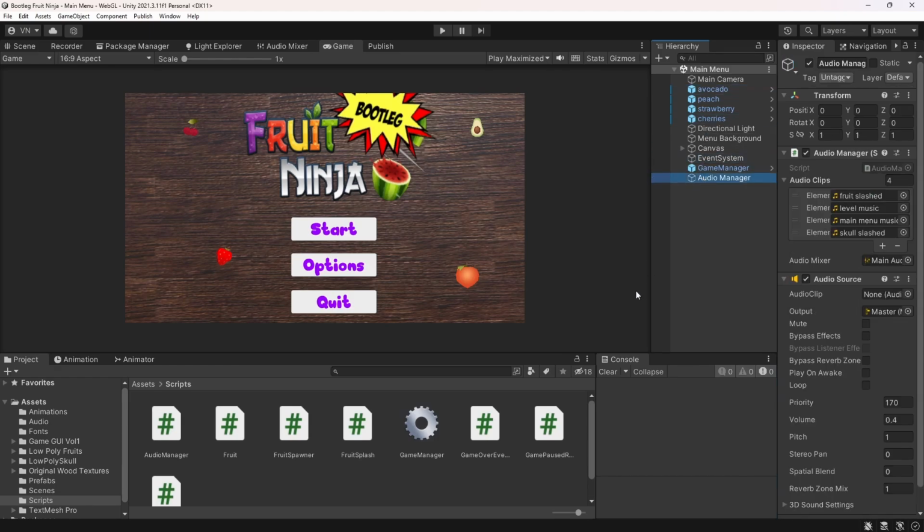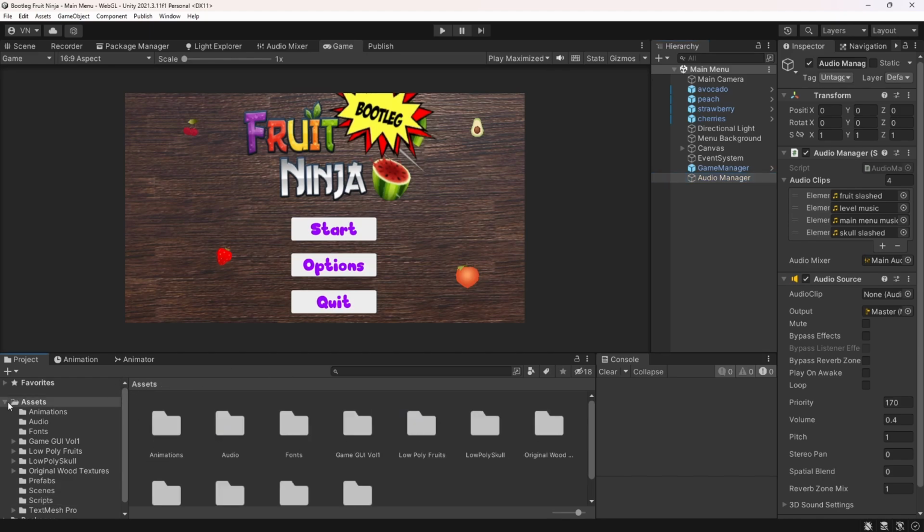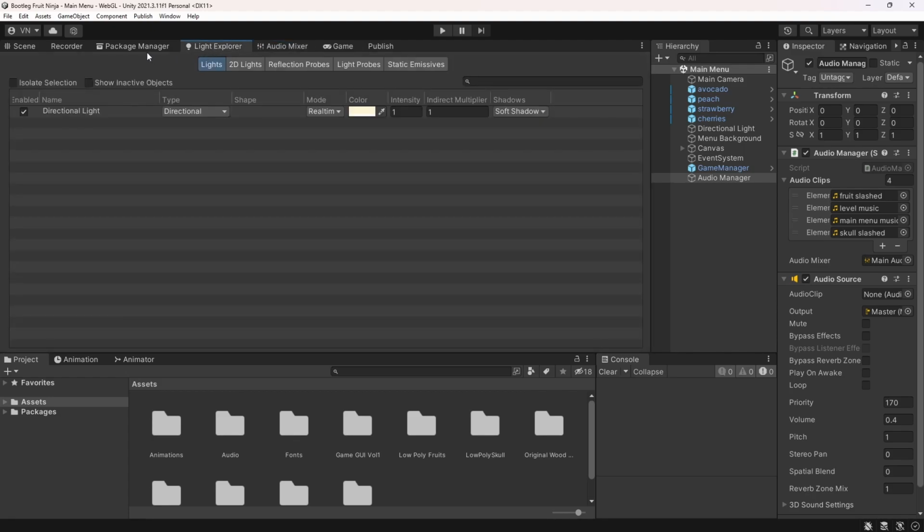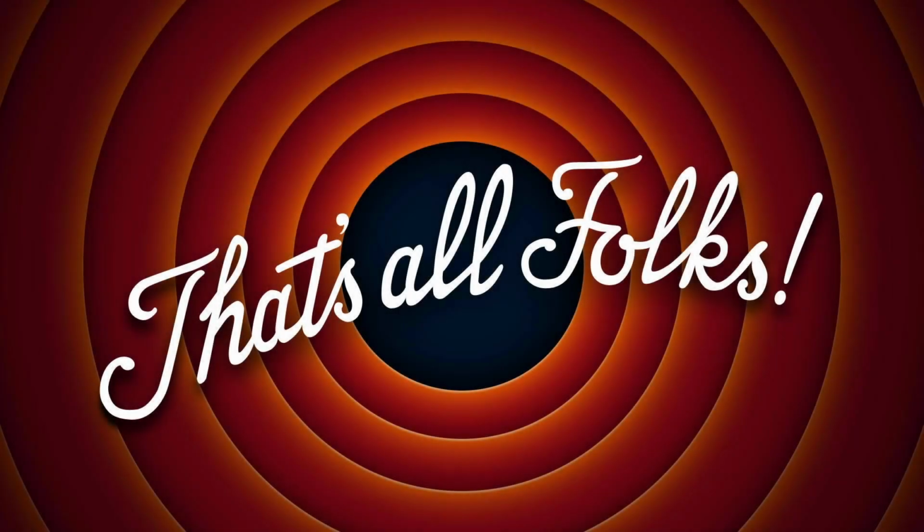The project window is where all the project's assets and packages are stored, and the console window is where you'll find error messages, warnings, and logged messages. Unity has many more windows and features, but these are the most essential ones you should know first to get started.